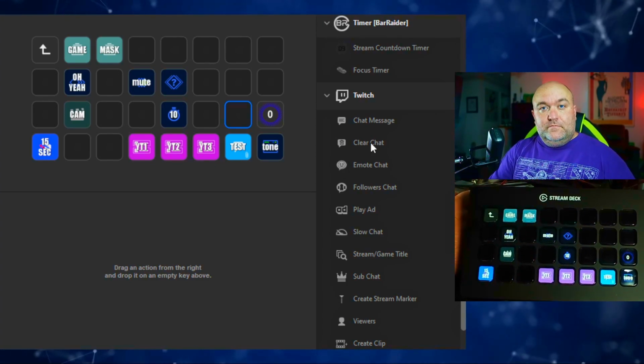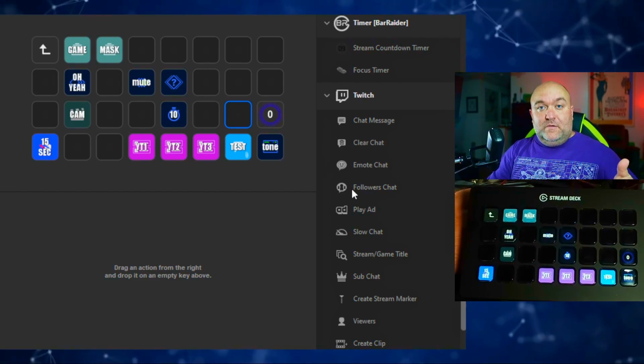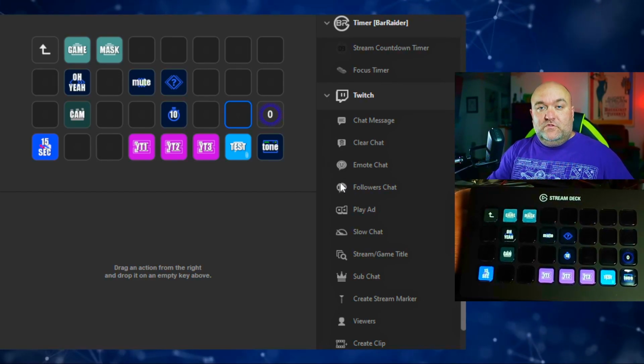Clear chat does exactly what it sounds like. If you have a window up in your stream where you can see your chat and you cleared the chat, it would do exactly that.